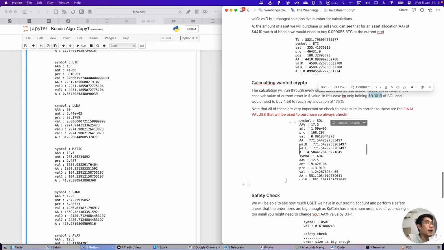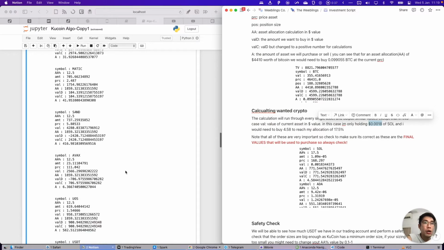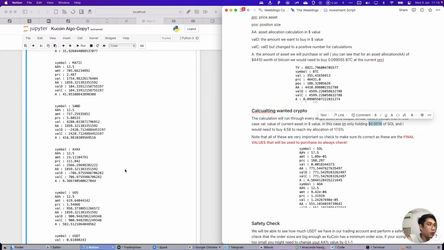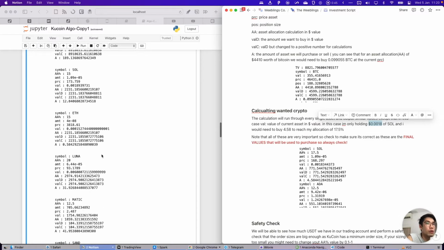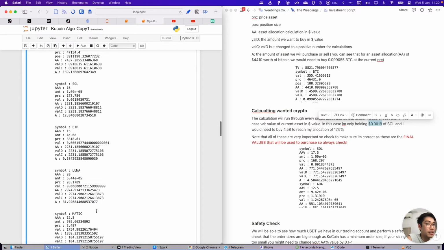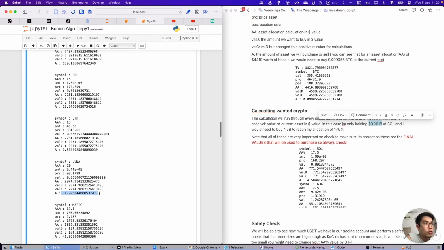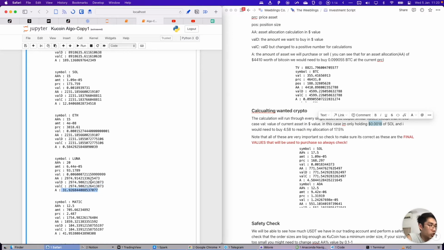Next part, it's very, very important to check all these values because these are the values that are going to be executed and bought. So you really want to check. The asset allocation is $2,231. I will need to buy 12 Solana. This is very important. A is the amount that you are going to buy. You need to make sure all of these make sense. If you see this is like 3 million Luna, then you know something's wrong. So you always, always, always want to check. It's very important.